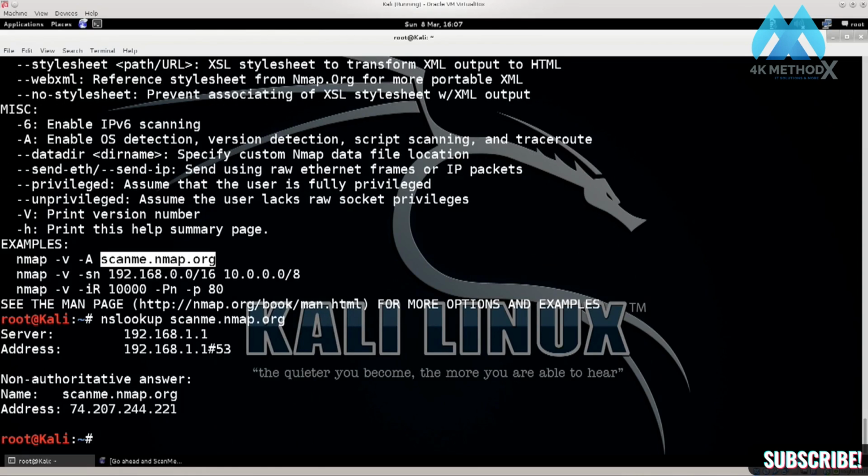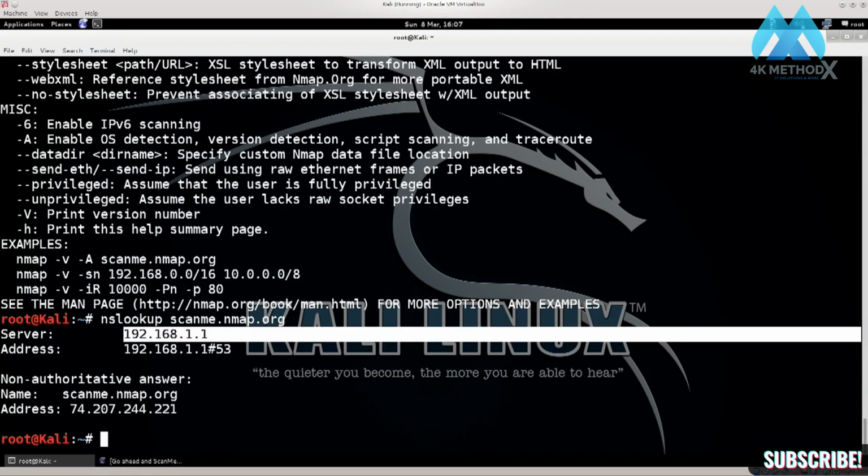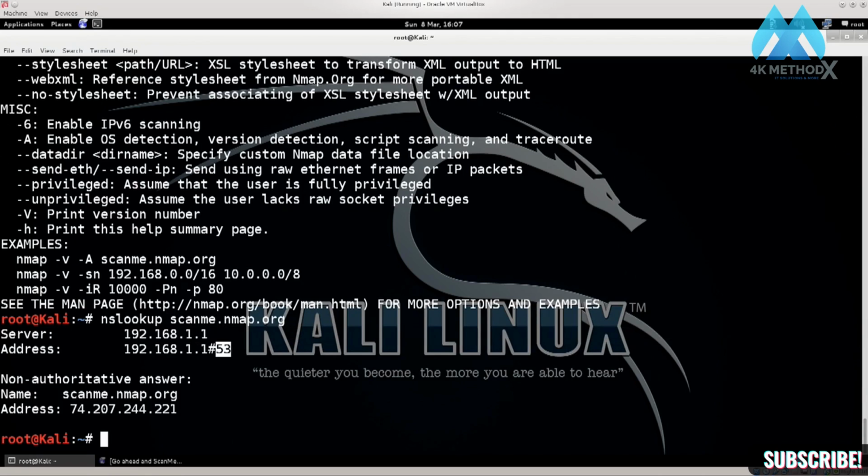I have basically said I want to look up scanme.nmap.org. And okay, this is my DNS server, which is basically my router. You see it says port 53, you know immediately that it's DNS because all DNS traffic runs on port 53. And then we have the results. So this is the domain name, and you get the IP address down below.